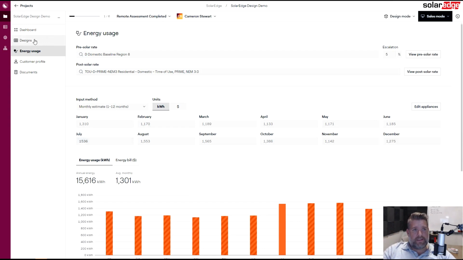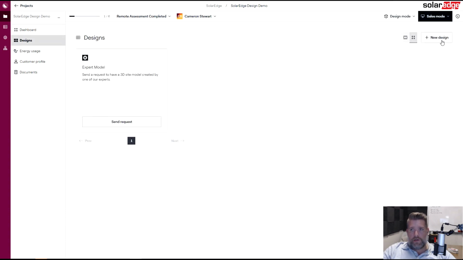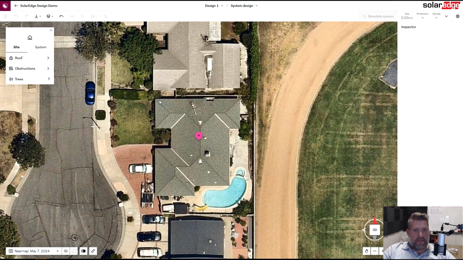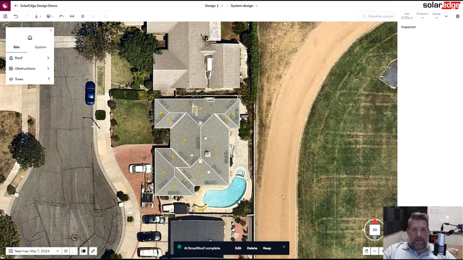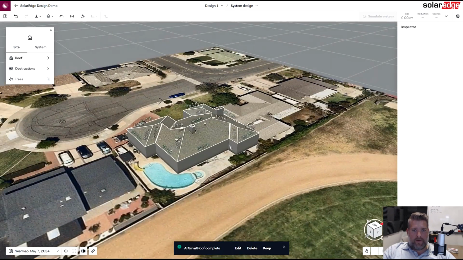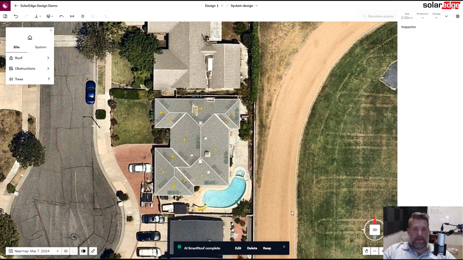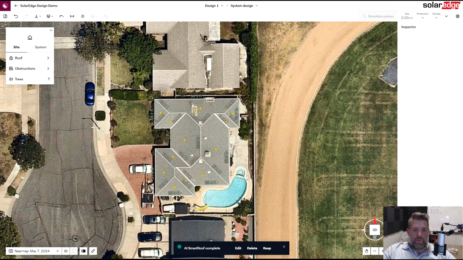All right, so now let's get into our designs, and we're going to create a new design. Okay, so here's our roof, and you can see that it has absolutely no shade, which is fantastic. I want to take advantage of the Aurora AI Smart Roof, and they're going to do all the hard work for me and create all the edges and roof lines and a 3D model of the roof. So fantastic. We have a beautiful 3D model, and it was over that fast. Very easy, very efficient. Good job, Aurora.